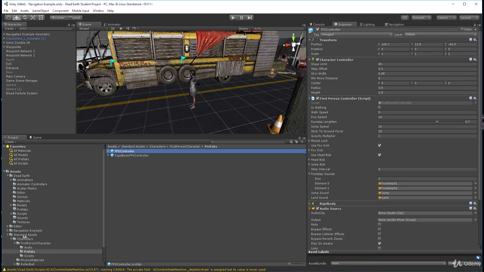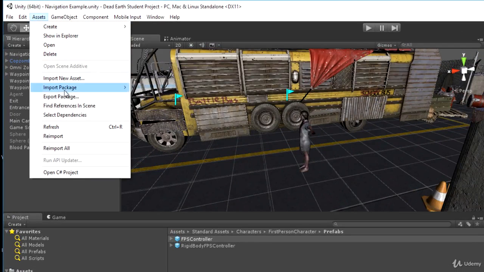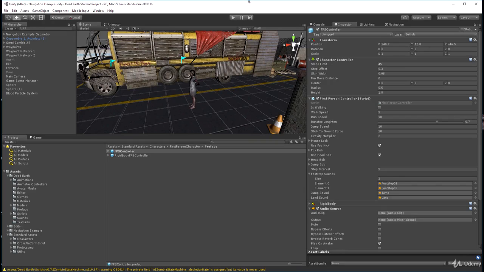Now, if you're not seeing the characters folder in your standard assets folder, or if you haven't imported the standard assets at all, then you can go to the assets menu and you can go to the import package submenu and you can choose to import characters. But you don't have to do that because we are going to build our first person controller from scratch.